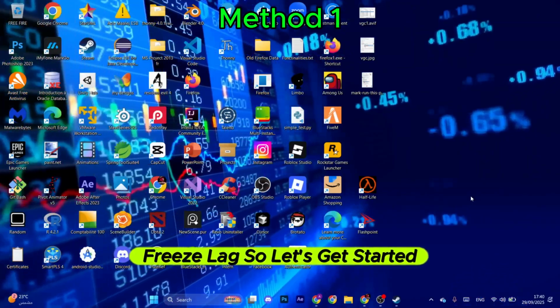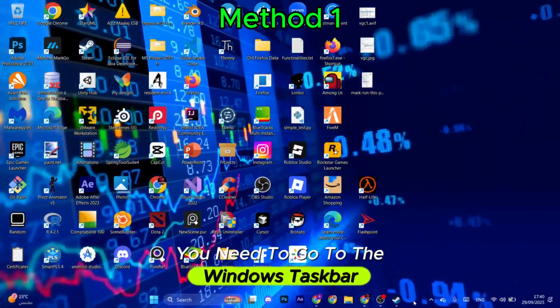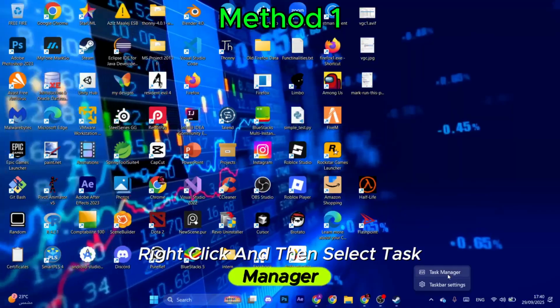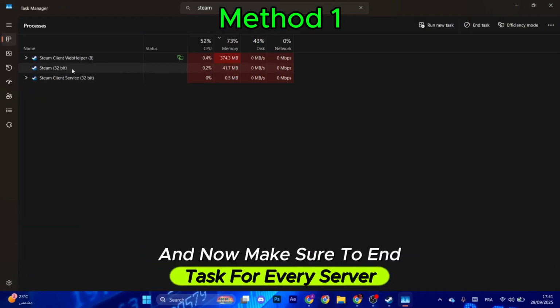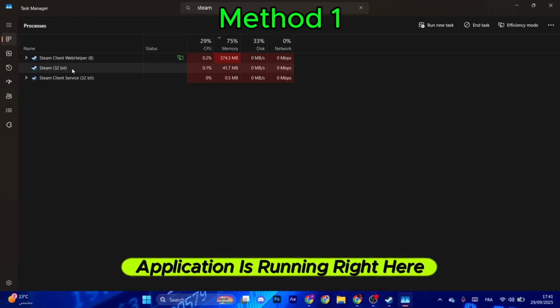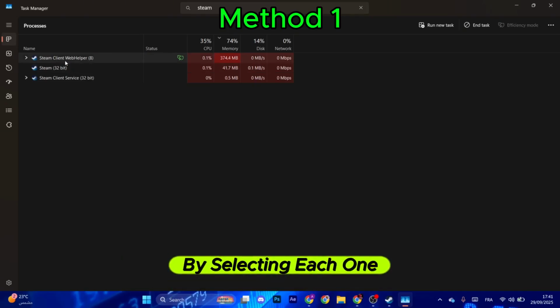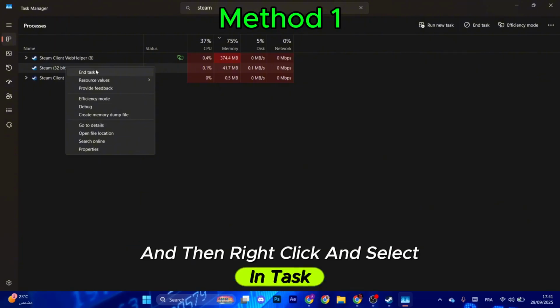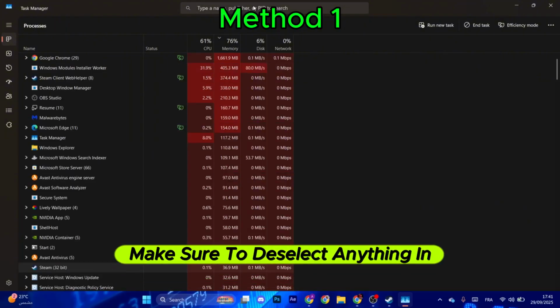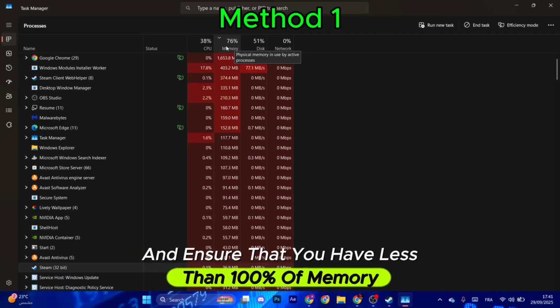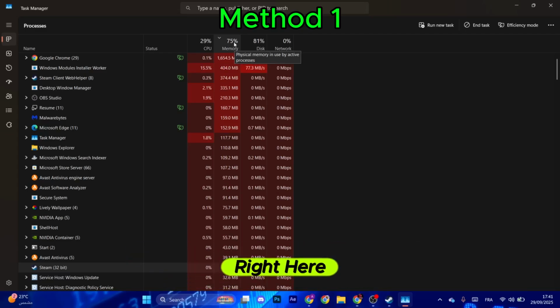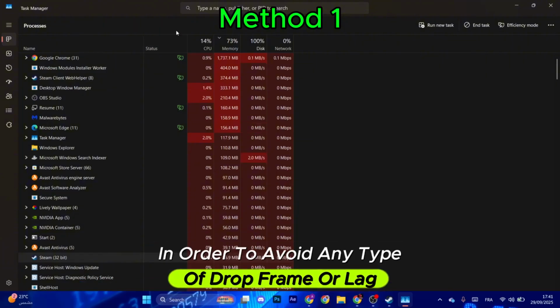So let's get started. For the first step, you need to go to the Windows taskbar, right click and then select Task Manager. After that, in the search bar, search for Steam, and now make sure to end task for every server or application that is running right here by selecting each one, then right clicking and selecting end task. Now after that, make sure to deselect anything in the search bar and ensure that you have less than 100% of memory right here in order to avoid any type of drop frame or lag.